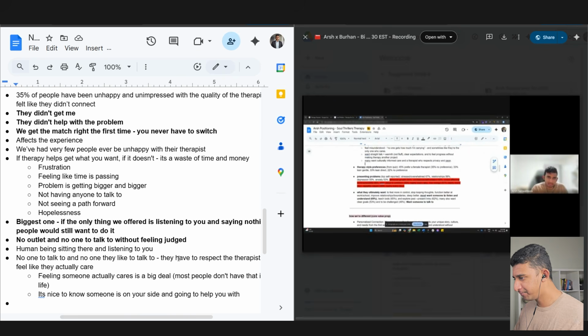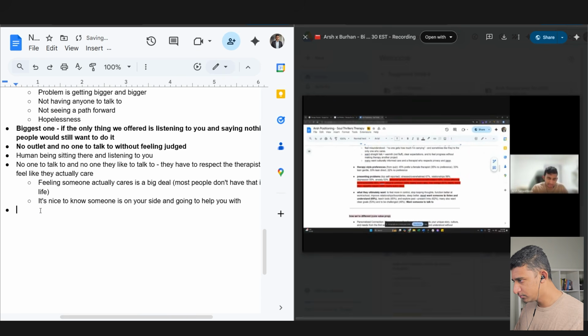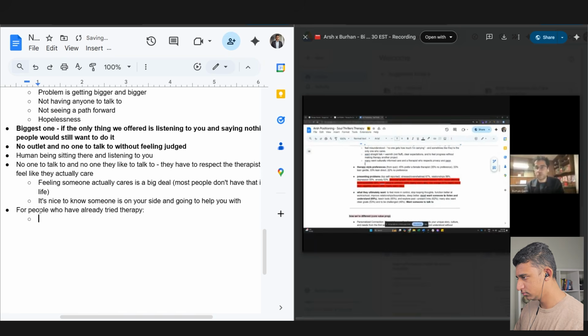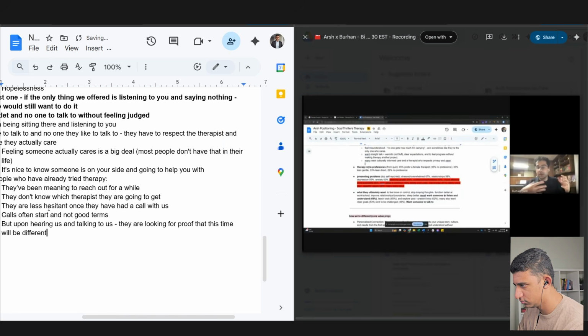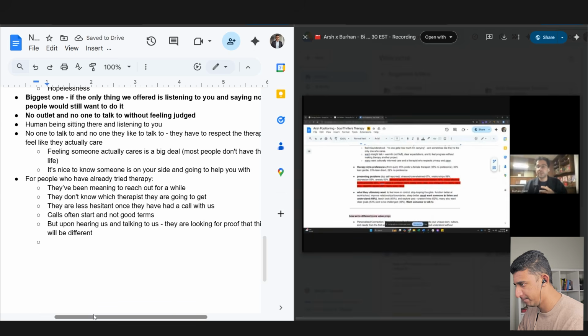What typically triggers them to reach out, for the people that have already tried therapy before, and what are the frustrations with other therapists? They've been meaning to reach out for a while to somebody, but never have got around to it. They don't know which therapist they're going to get when they're on the call with us. So them hearing that we're warm and caring on the phone and the setup call is what sells them on just going with a therapist. We connect them anyway. And our whole value thing, especially to these people, is this will be different than your last therapy experience.